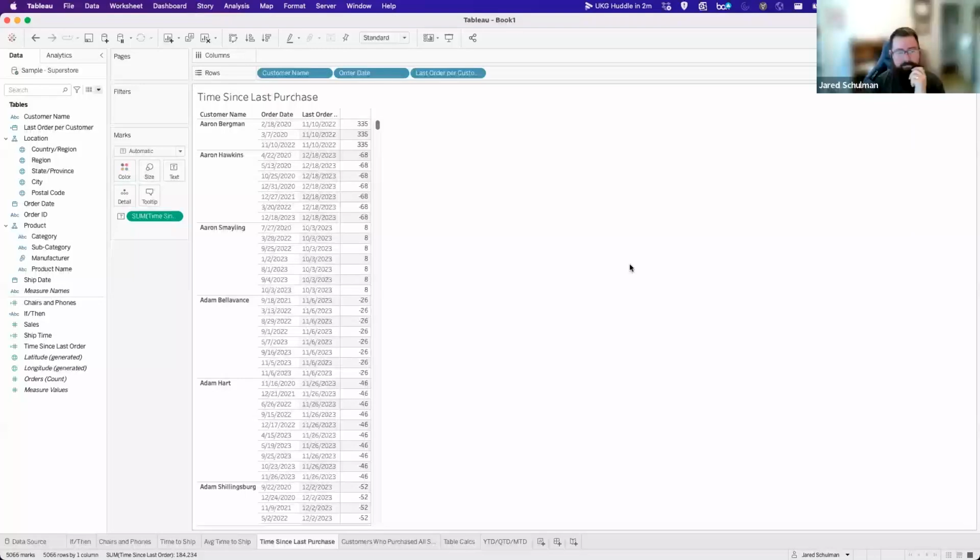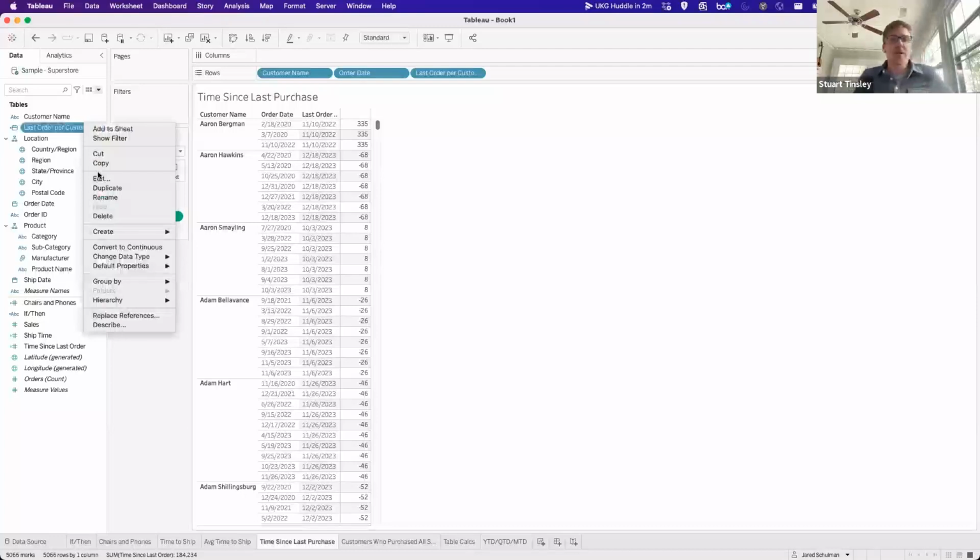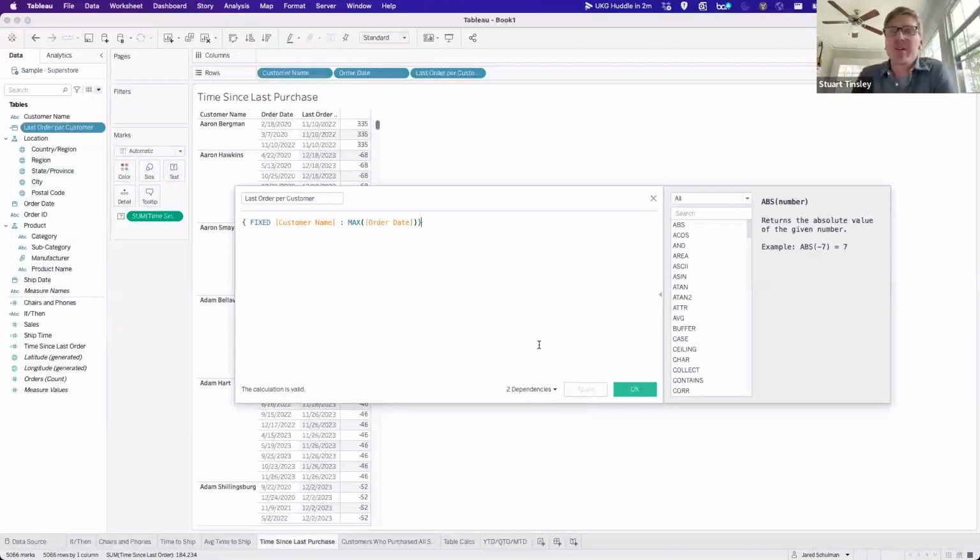Yeah. So this might be a question people have, because I know I had this question. Why did we need to fix that first formula on days since last, or I think you call it, time since last order, or sorry, last order per customer was the fixed formula. But maybe if you could spend a minute, Jared, just for context for the folks here, why did we have to fix it at the customer name?